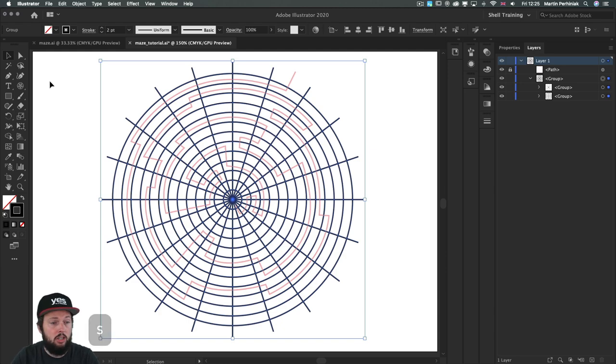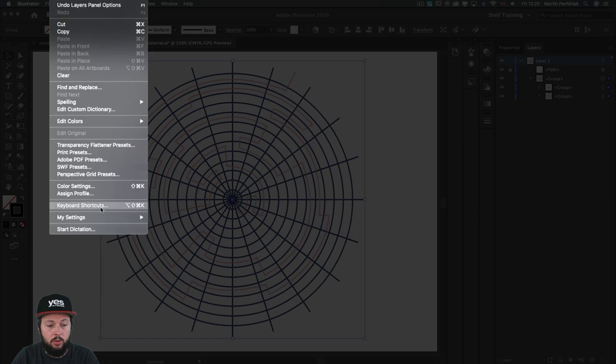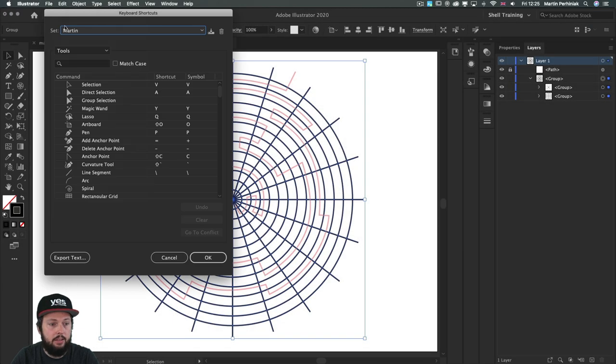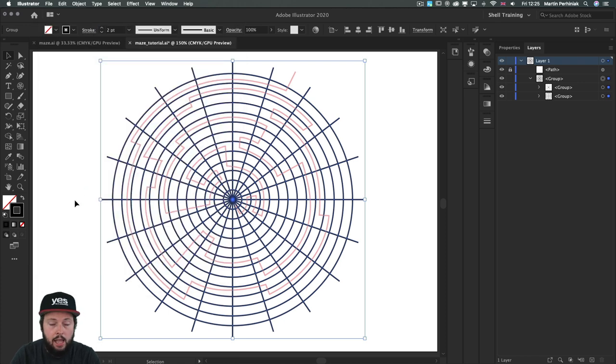You can also change these shortcuts, by the way, from the Edit menu, keyboard shortcuts. And under that, you just have to make sure you are under Tools and find the relevant tools. I'm going to stick to the default shortcuts.